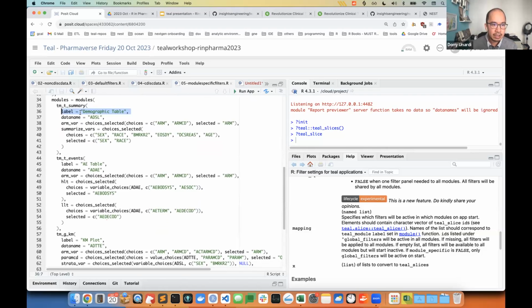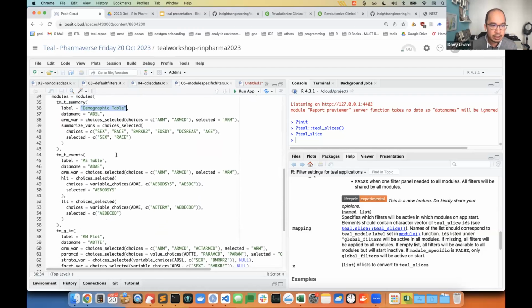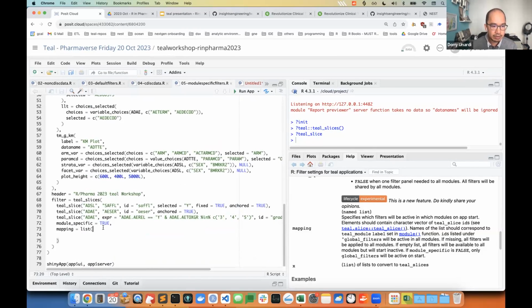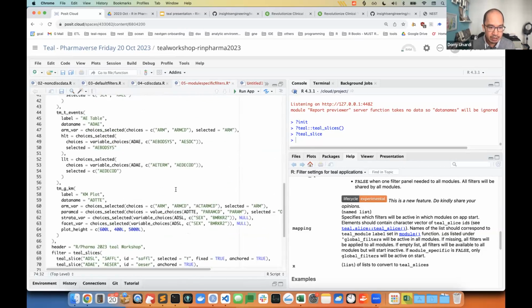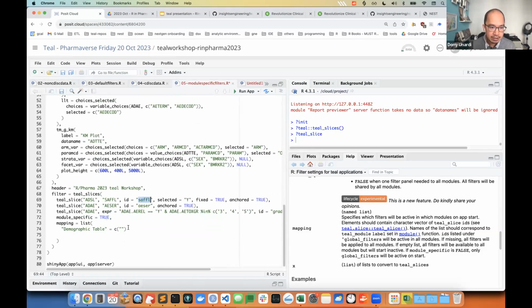We need to, for example, for TMT summary, it will go like this, and then that's the name of the element for this list, and then we can apply what filter we want to assign to this module. And based on my instruction, we only want to do the safety evaluable flag, so we'll do something like this. I hope that's clear and straightforward.